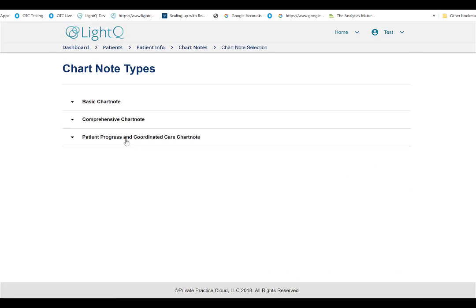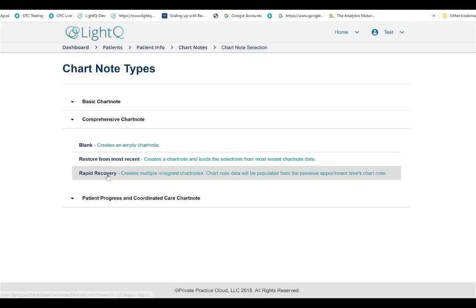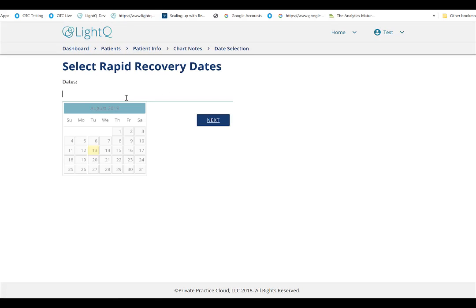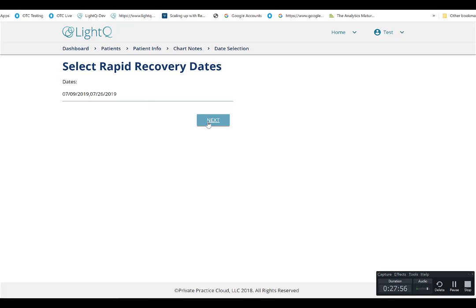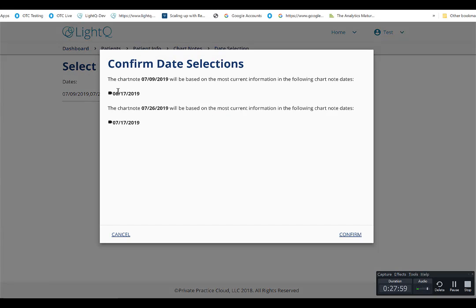Something that I think is pretty cool and a lot of people like. Let's say you forgot about 5 appointments and you're like, oh gosh, I didn't chart them and I've got to get them done now and I'm way behind. You go into what's called rapid recovery, and then you pull up this calendar by clicking on the space, and you can say, I forgot those 2 chart notes, and you click on those, and when you hit next, the system will create a chart note for this date based on that note. So it'll populate forward any chart notes you've missed.